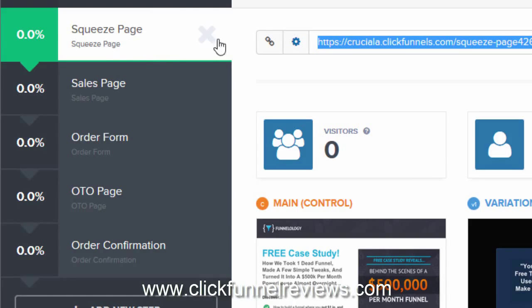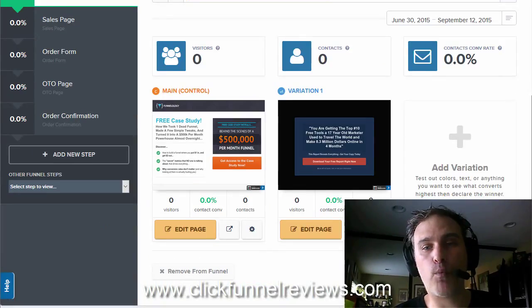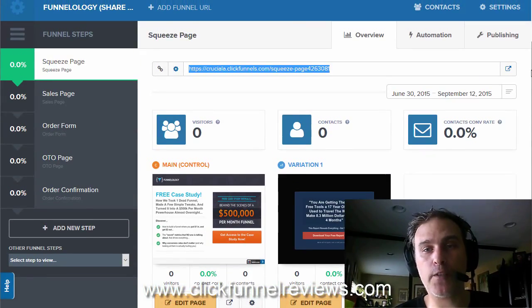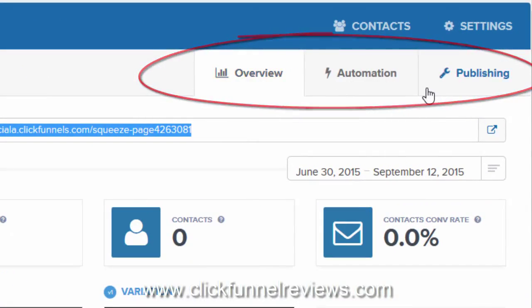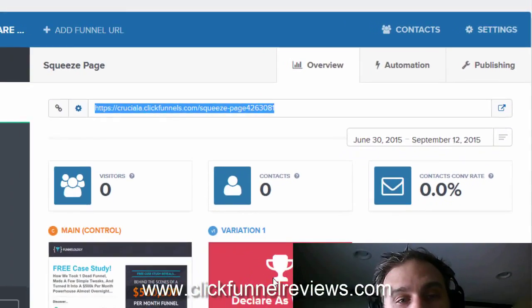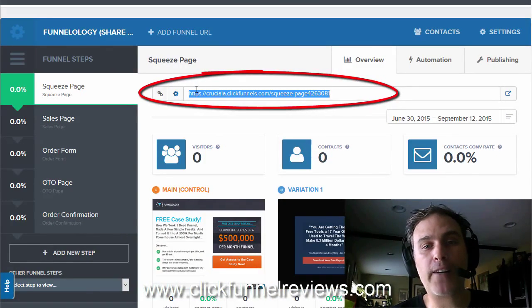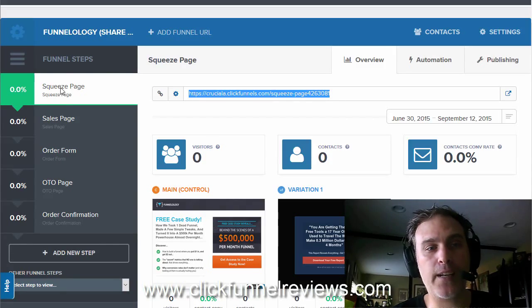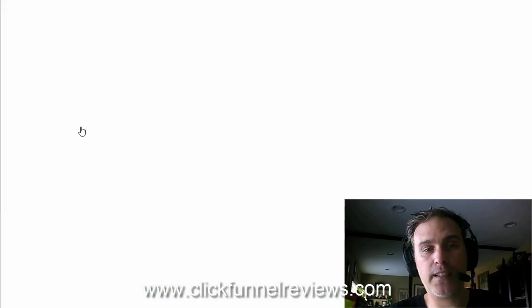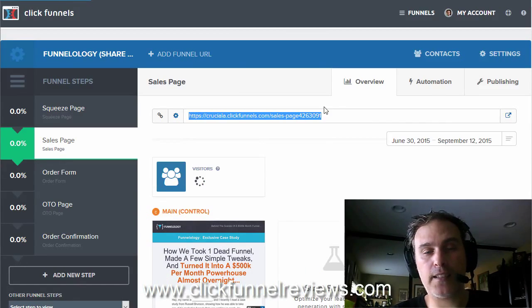Now the cool thing is you can see here, once you've selected the template, this is basically what the page is going to look like. You've got some tabs up the top here, and obviously different things that you're able to do. The first thing you'll notice is it's got the URL to this particular page. This would be the page that you would be sending your traffic to, because it's the main squeeze page. But if you wanted to send people directly to your sales page, you'd be able to do that just by going to the sales page and selecting that URL instead.